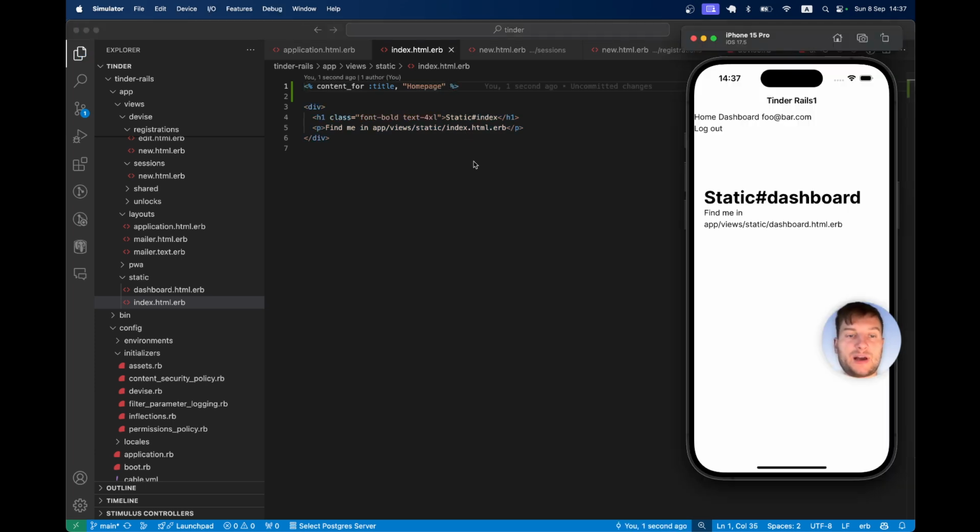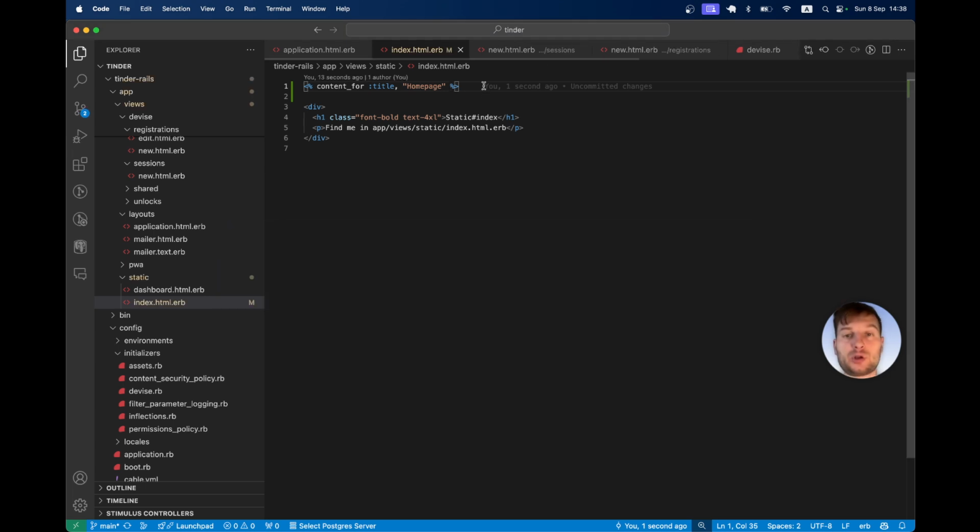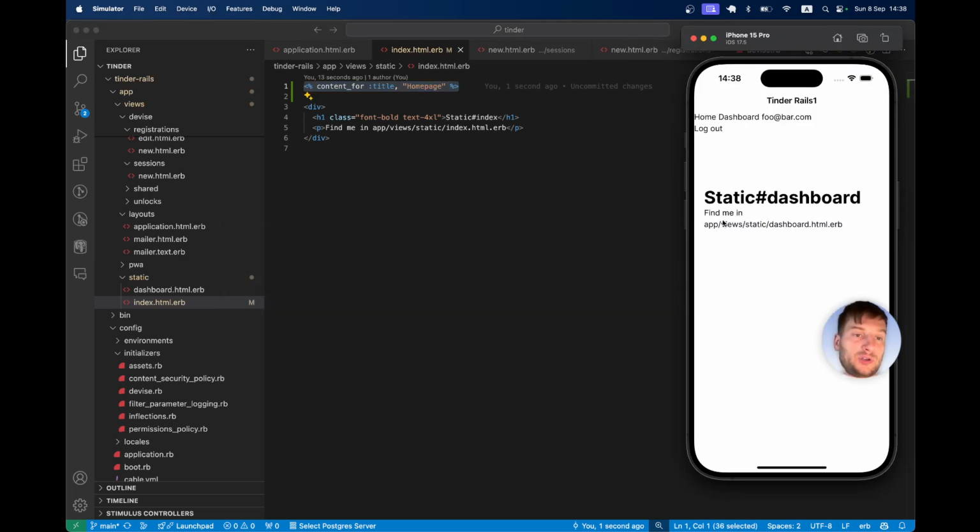Okay, I will save. I will go to the web application. I refresh. I go to the home page. You see we have the home page in the title. I go to dashboard. We have just the basic application name in the title because we don't manually set the title. Let's go to our mobile application. I will refresh. Go to the home page. And here you see we have home page instead of the application name in the title. Go into dashboard. We again have the application name.